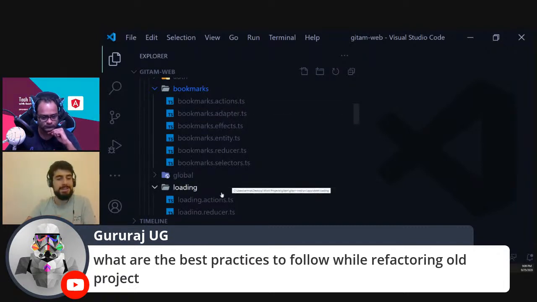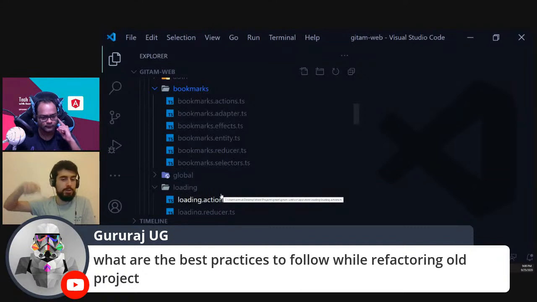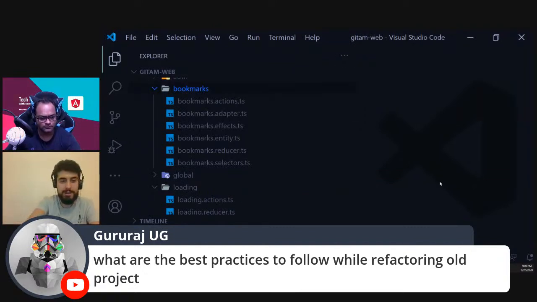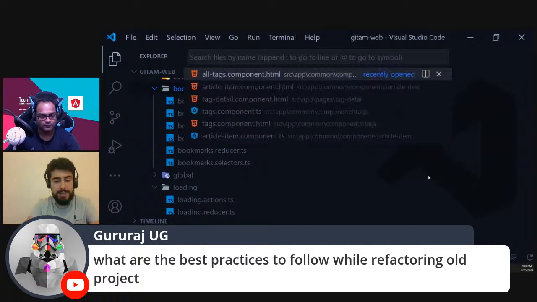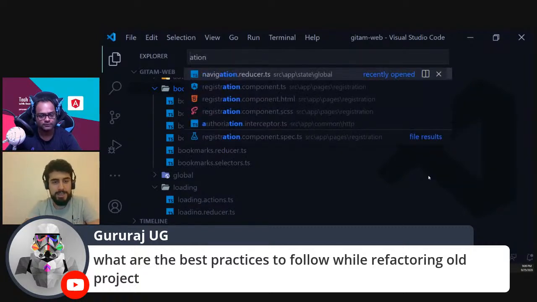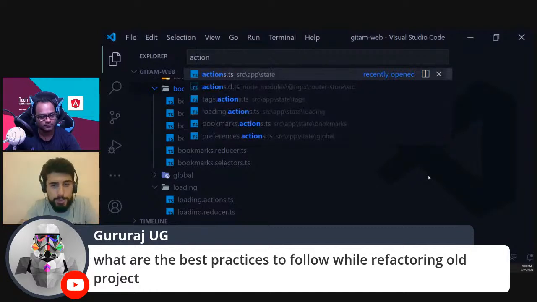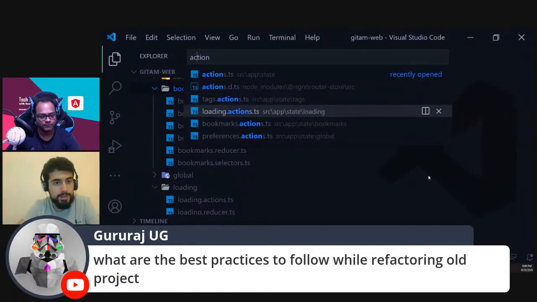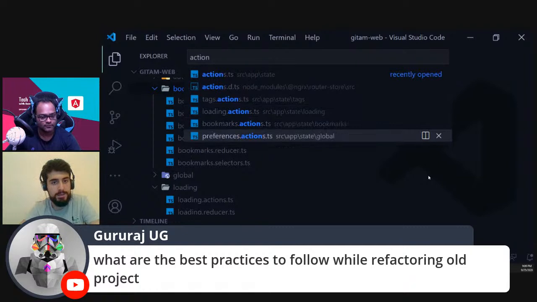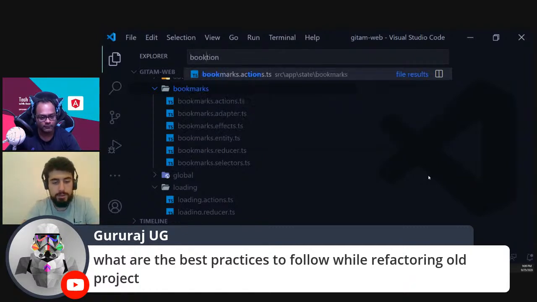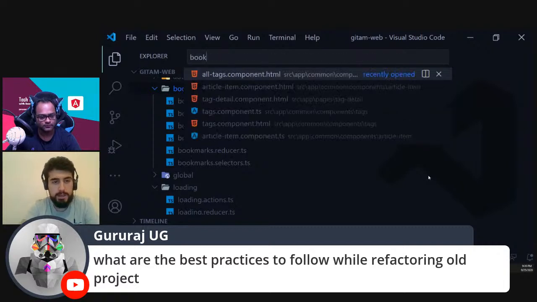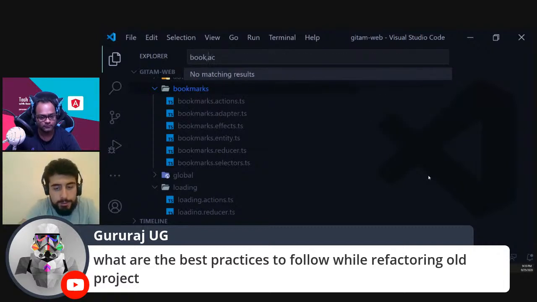But that way I will have lots of files called actions in my application. And when I try to open a file, if I write actions, I will get lots of files, and I will have to read the exact path to really see if that's the one that I need. But if I just write book.actions, it will.